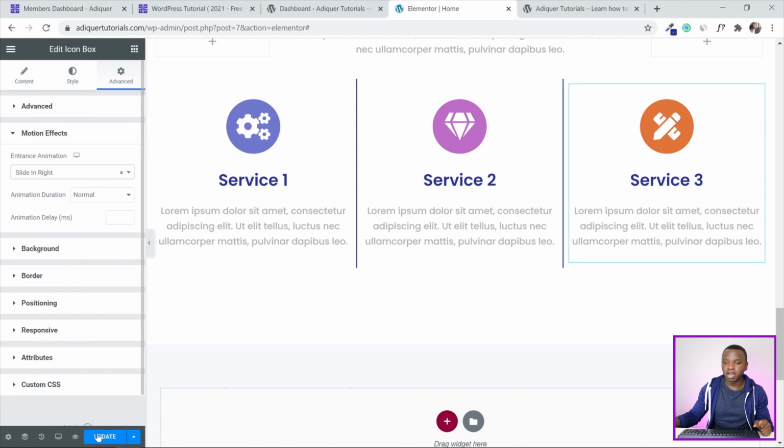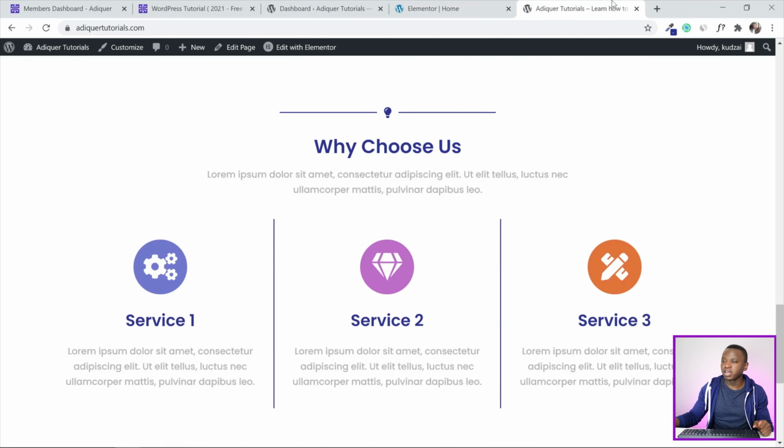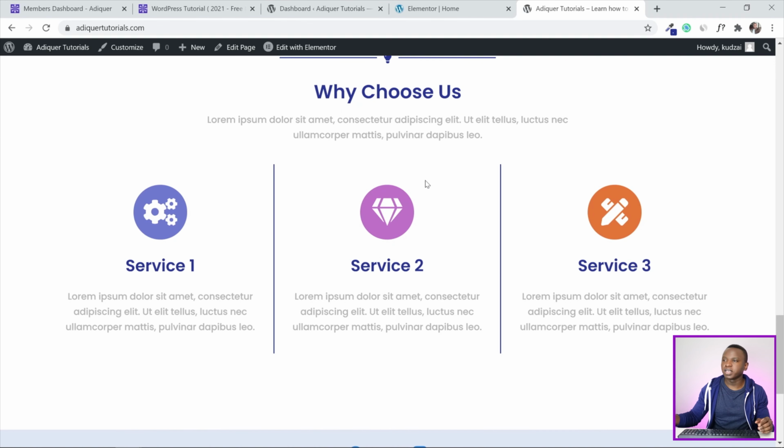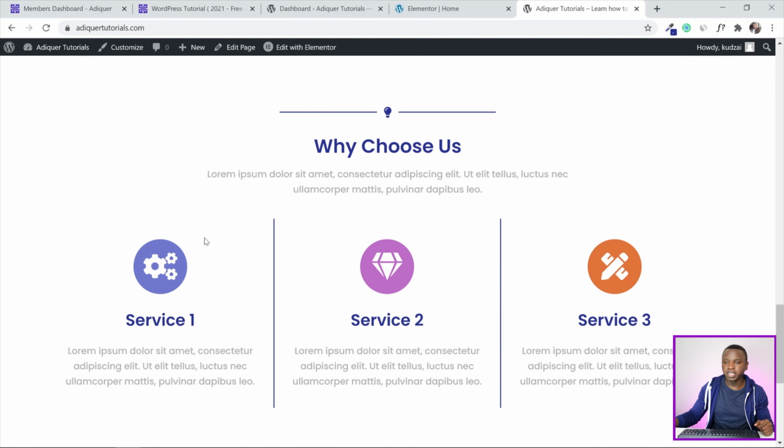When I click on update over here and refresh my page, you can see that we now have a really good motion effect on this section, which is just going to make our website a bit more attractive to the visitor. So now let me replace these icons so that they match this section.